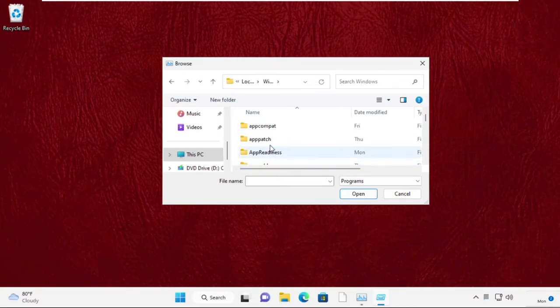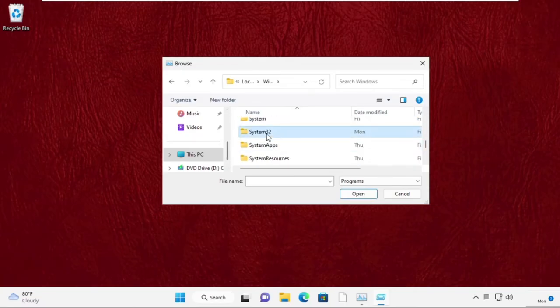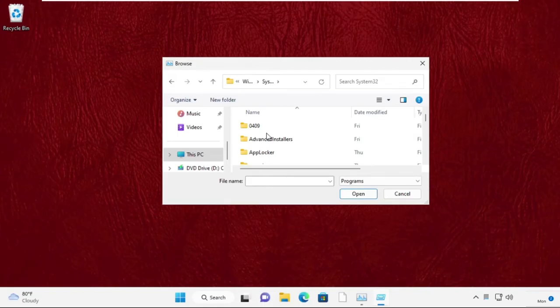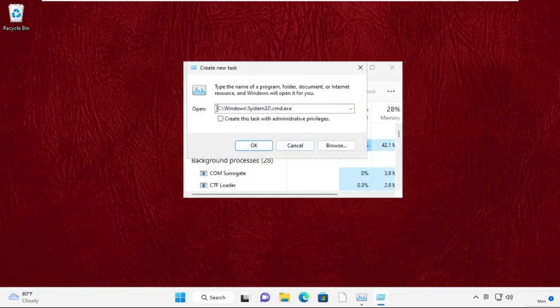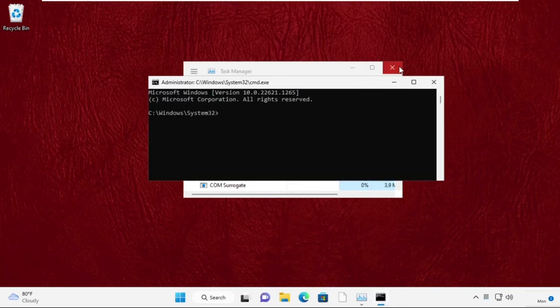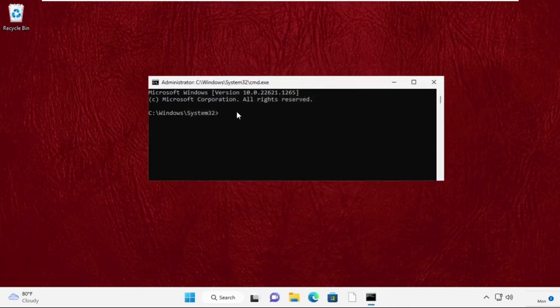Now search system32 folder and double click on it to open it, then find out cmd.exe file. Simply select it and click on open. Then this is the path and check this box and click on OK. Now it will open command prompt window with the administrator access.